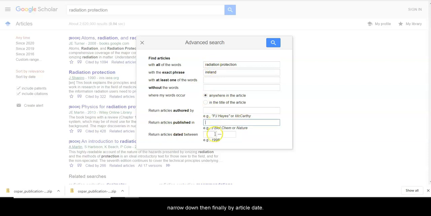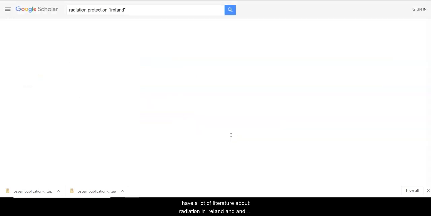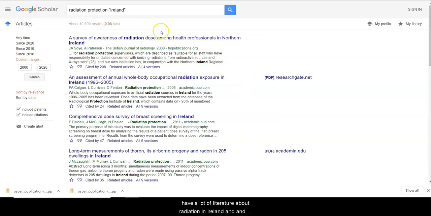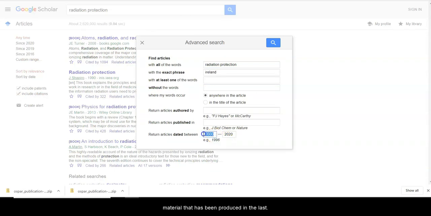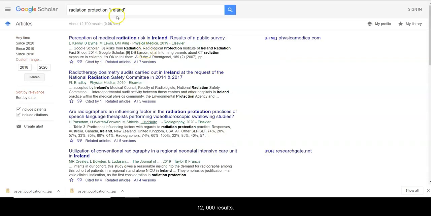Okay, so we can go back once more to the results, and we'll get rid of Health Physics, and we can actually narrow down then finally by article date. So we just want to bring back articles published in the last 20 years about this. So we search this, and my goodness, we've a lot of literature about radiation in Ireland, so it's down to 49 results. So we can pick a particular year with that function. So we can pick maybe stuff that's been produced in the last couple of years. There we go, 12,000 results.